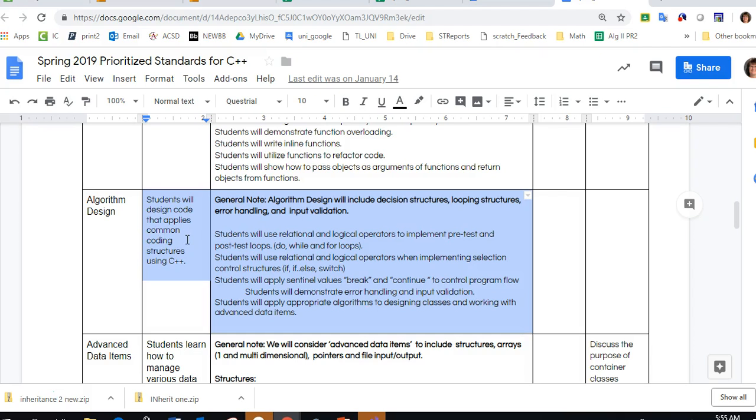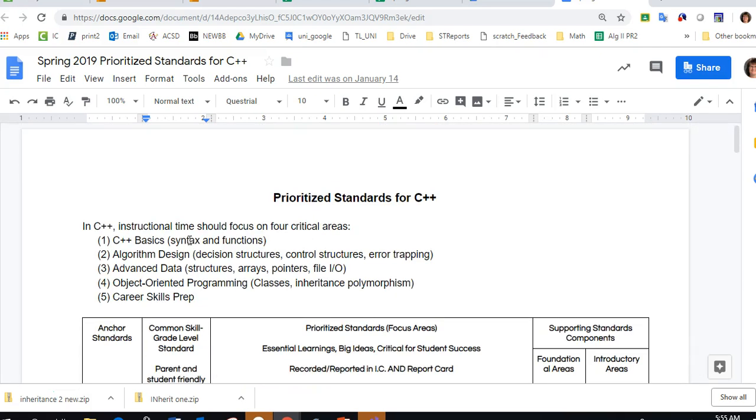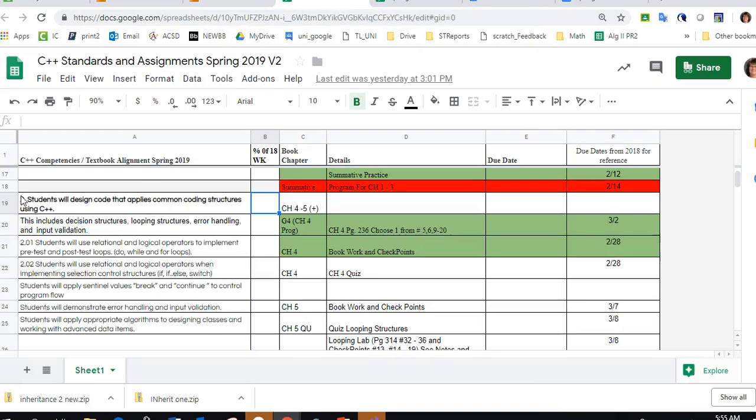All of these standards fall under what I call standard number 2, which is algorithm design. So your decision structures, control structures, which include your looping structures, and error trapping. Those line up with our standards document back here. So whenever you see those particular items on this standards document, they line up directly with our course standards. So these are the standards that we are testing right now, or working on, and they are in chapters 4 and 5 of our textbook.